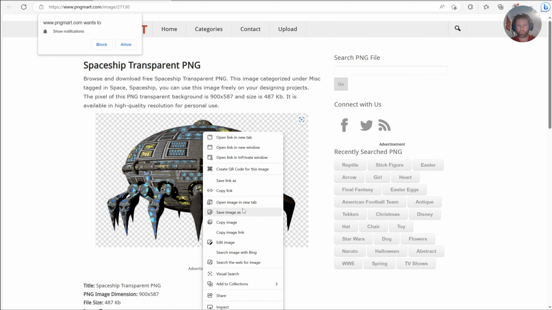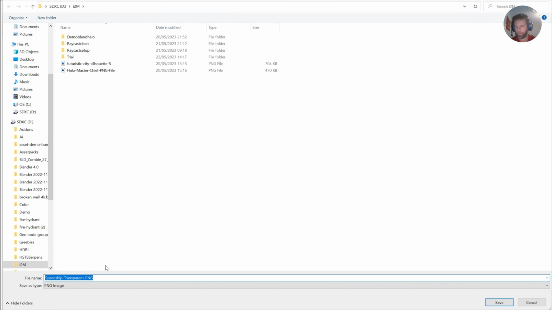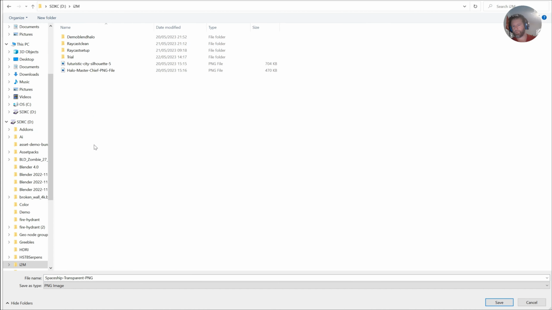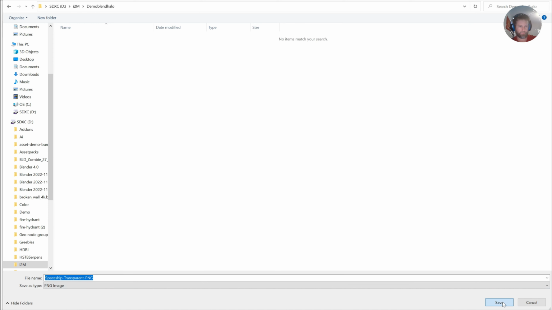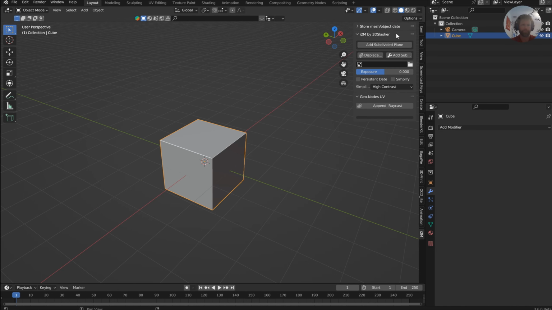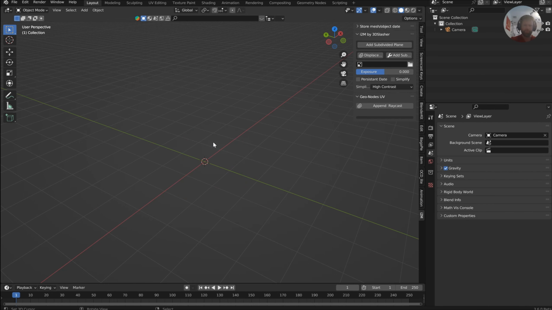So if we go in and go to save image as, it does say PNG, so we can get that. So I'm going to save that somewhere about on my folder. Got a little demo thing here. Let's save it. Oh, bam, it's there. Now I can come over here, delete the default cube. Nobody wants it. That's so sad.